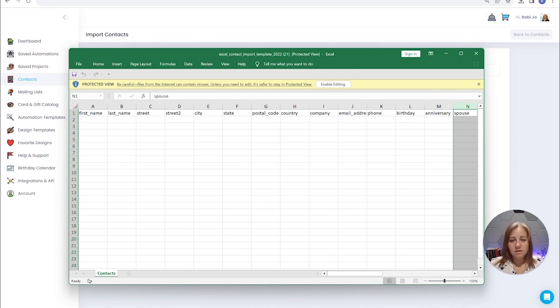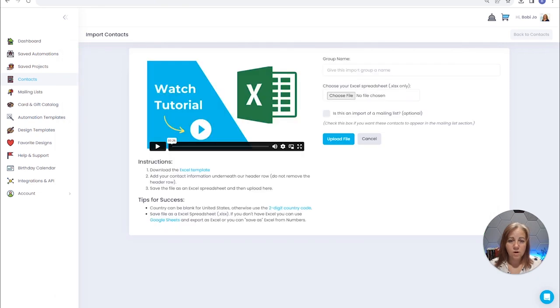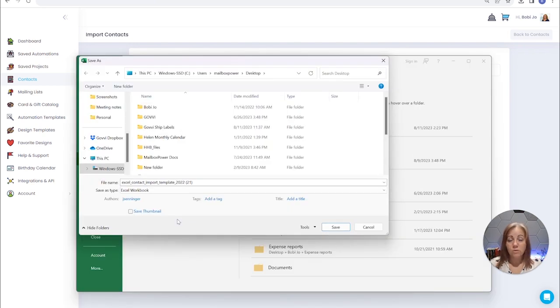You can either copy and paste your details into this sheet, or you can format your exported sheet from your CRM into this formatting itself. I want to make a note that you do need to make sure it is in the .xlsx format. This is the only format that is accepted by our system in order to import those contacts.